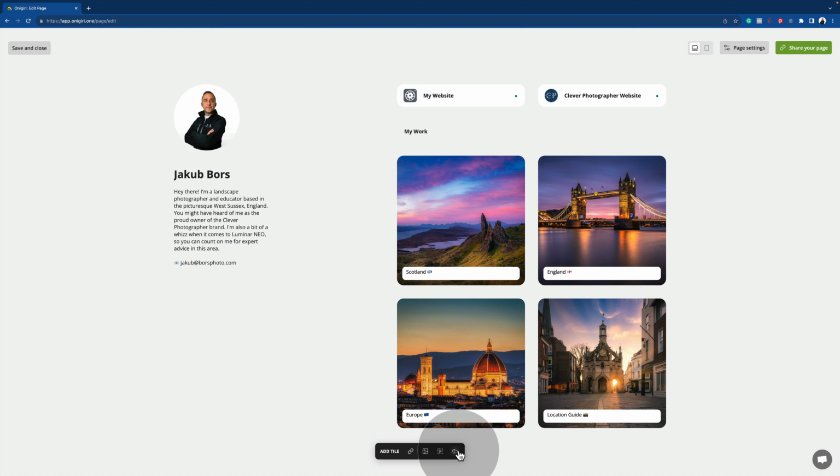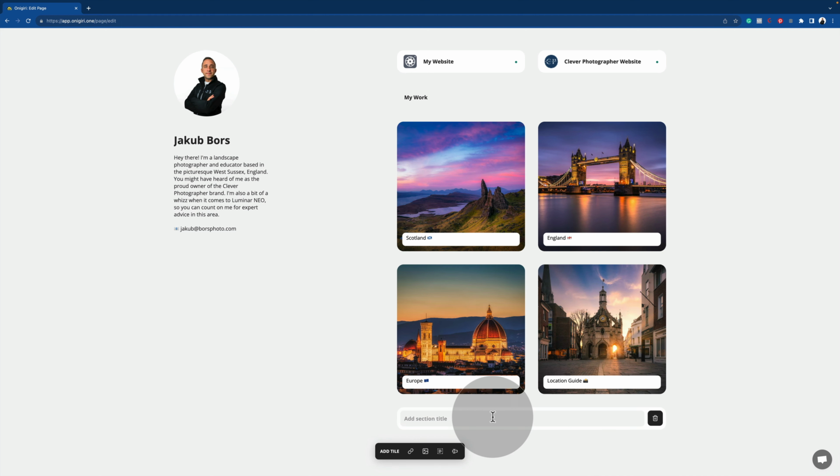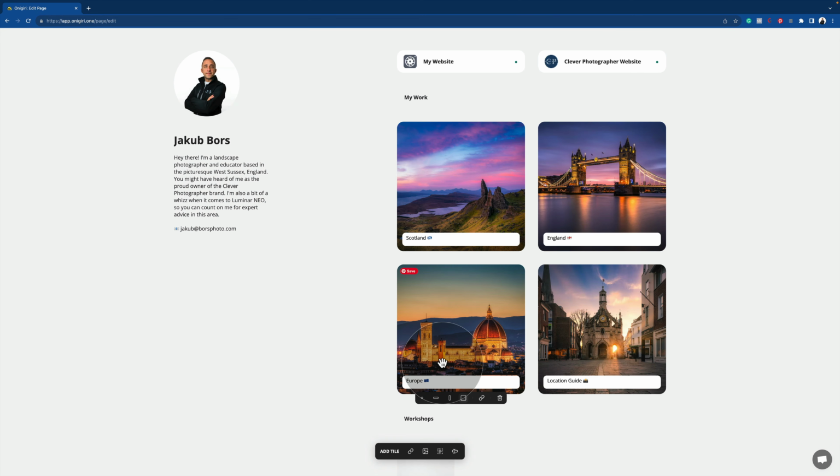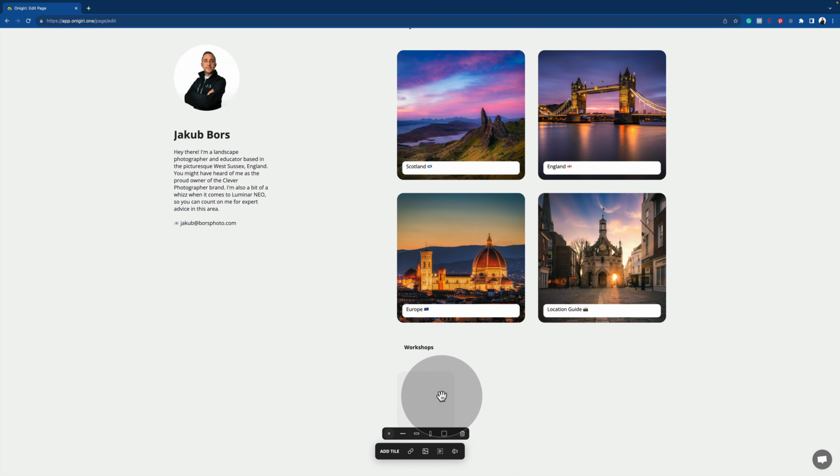But we can continue. We can add another section, and this time we can call it workshops. After that, we're gonna add 4 workshops here. So again, we can use the image. So we're gonna select one more image here. And for example, next year, I'm gonna be running a workshop in Scotland.